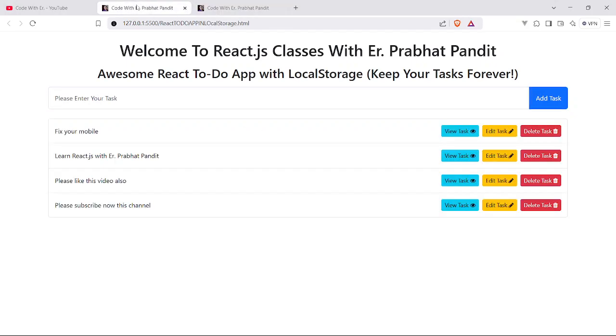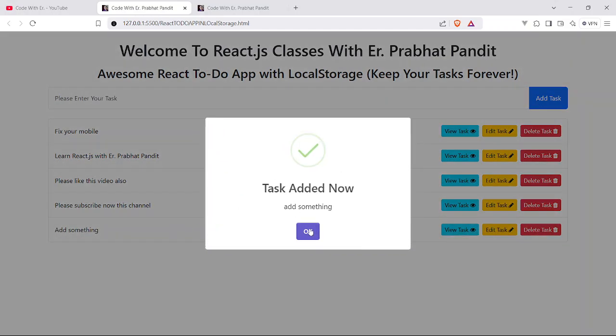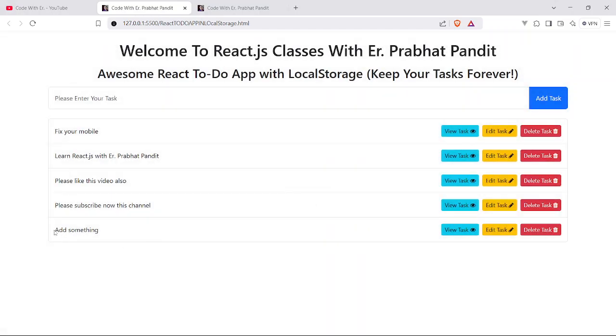So guys, now just come to the code. Whenever we add something and we hit enter or press the add task button, we are going to add the task in our to-do list app. You can see the task added now, add something, and the same task is added here also, with the three buttons also: view task, edit task, and delete task. Okay guys, how this is going to happen, so now we are going to achieve it.